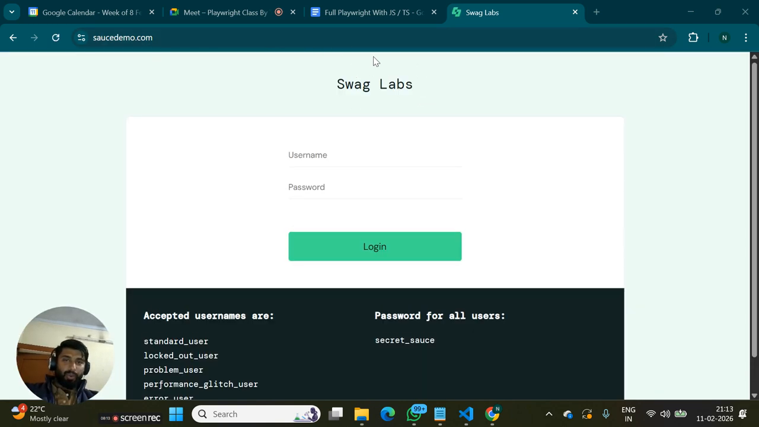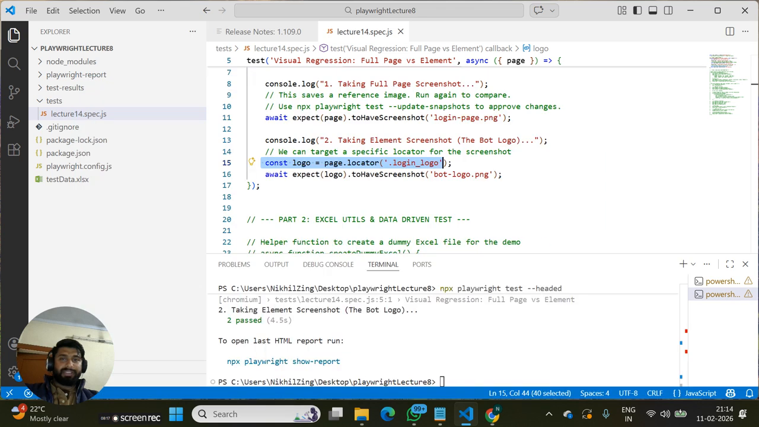Second is this logo thing. This whole logo. We will check if this logo's UI is correct. And if this logo is not present, then it will take the screenshot. If it is already present, then it will compare, and if there is even a minor change, it will fail.